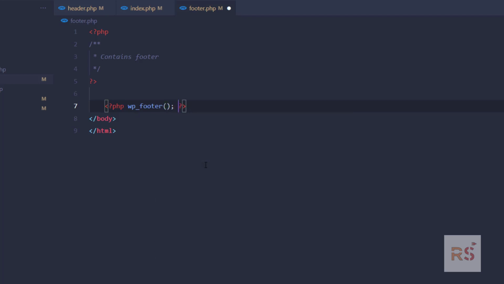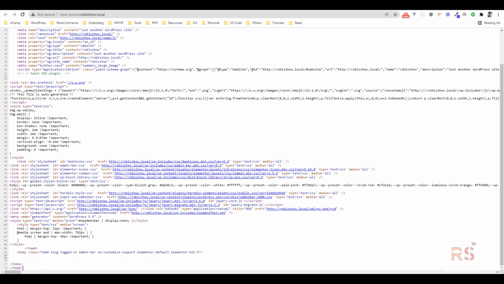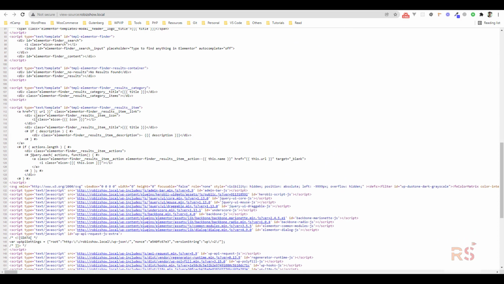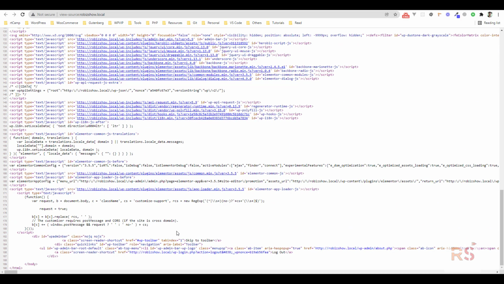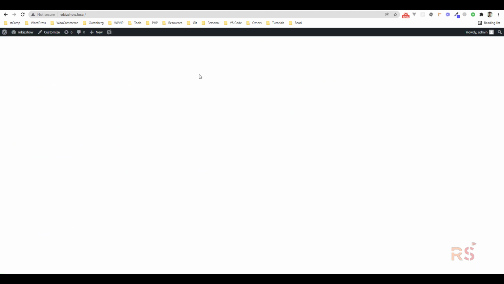So through that, let's check it out again. So this is the body class, this is the HTML. Now if we refresh, we'll see a lot of scripts has been added by WordPress. And now if we hit refresh, we can also see the admin bar as well.